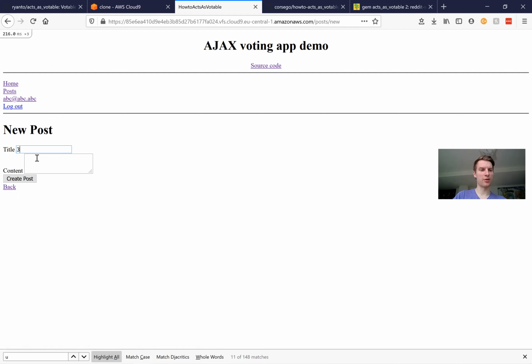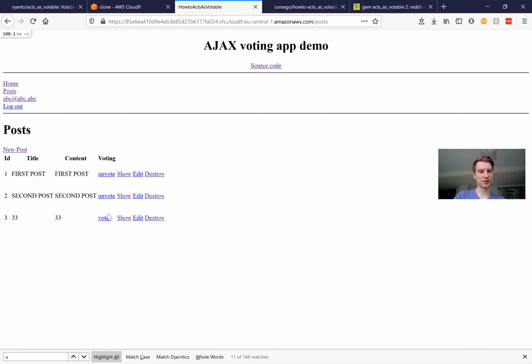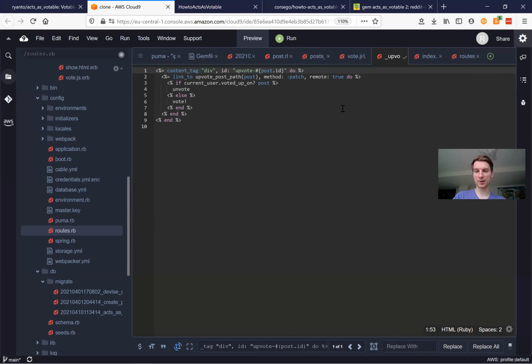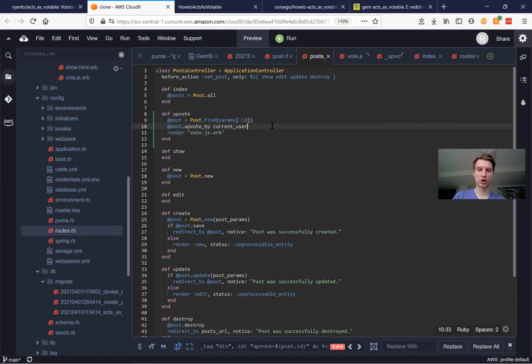Okay, let's try to create a third post and see. I go back. I have this vote button. I press vote, and you see I pressed vote and it was automatically changed to the unvote. But when I press unvote, nothing happens. Why does nothing happen? Because in our logic we just say post upvote by current user.